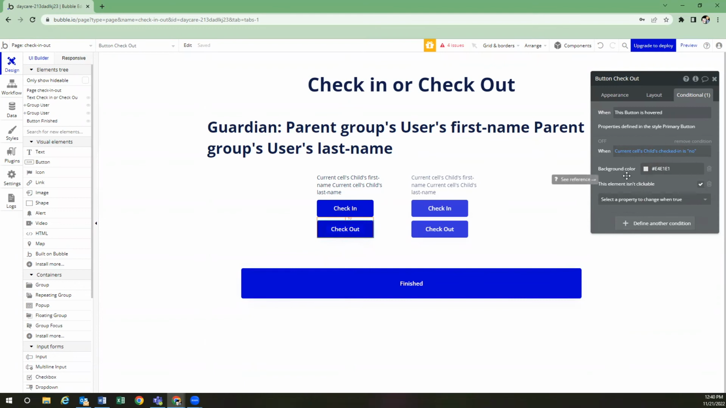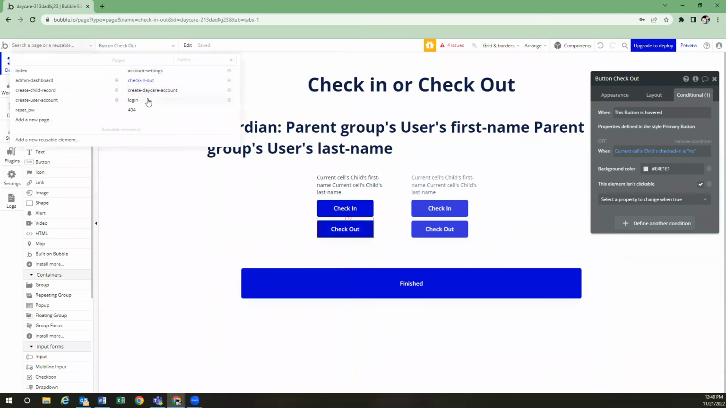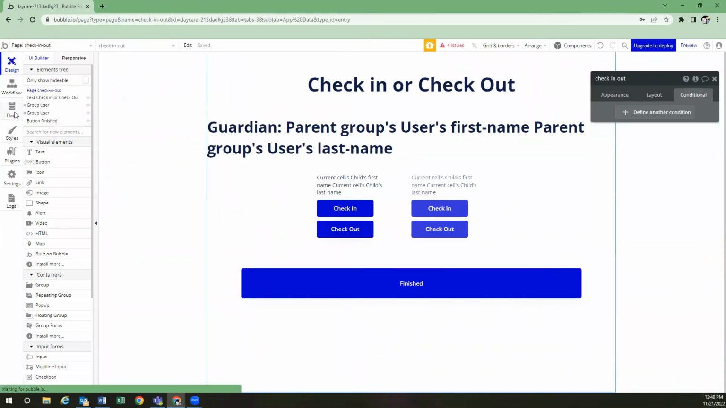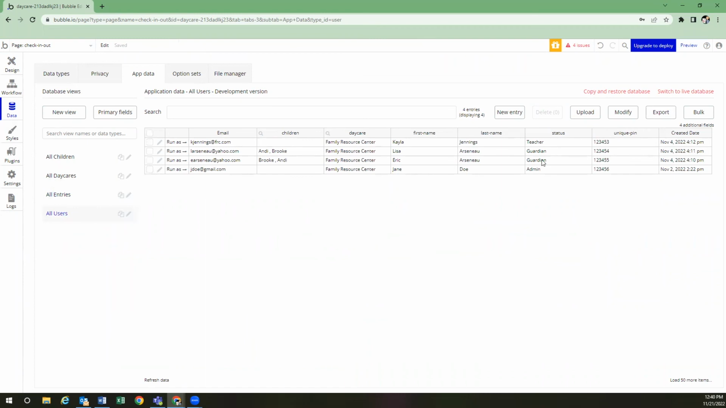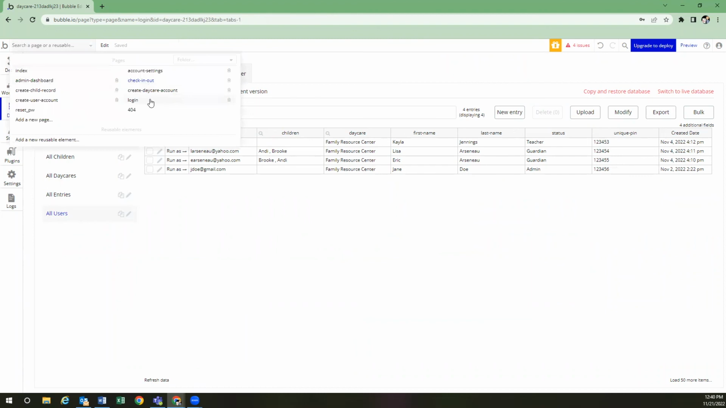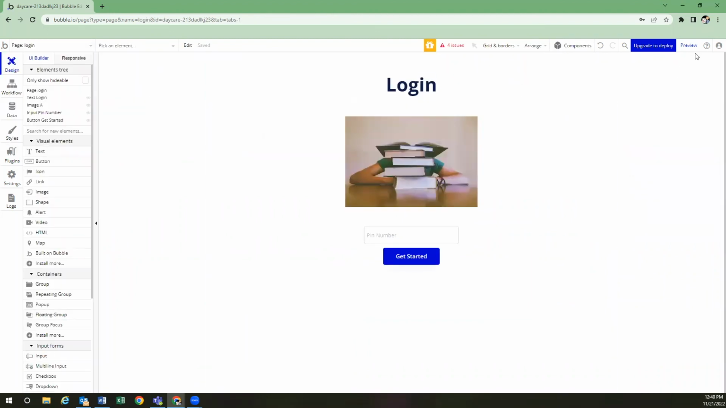Okay, now we're at a place where we can test this and it should be functioning correctly. So let's go to the login. If you don't remember the PIN number, the way to test this is to click on app data, go to your users, and find a user who's a parent and look for their PIN number. So this user right here is a guardian, and we want to get their PIN number, 123455. So we're going to go to the login page and type in that PIN number.